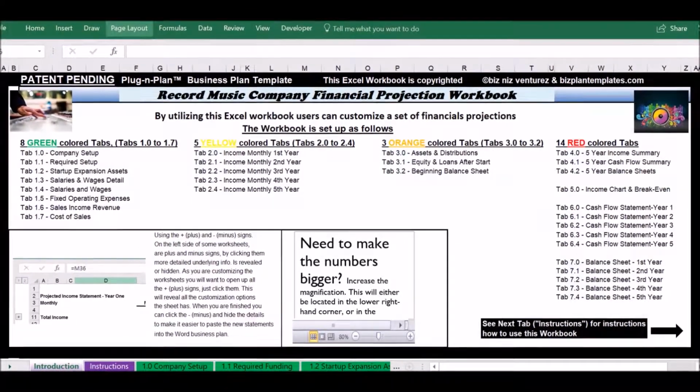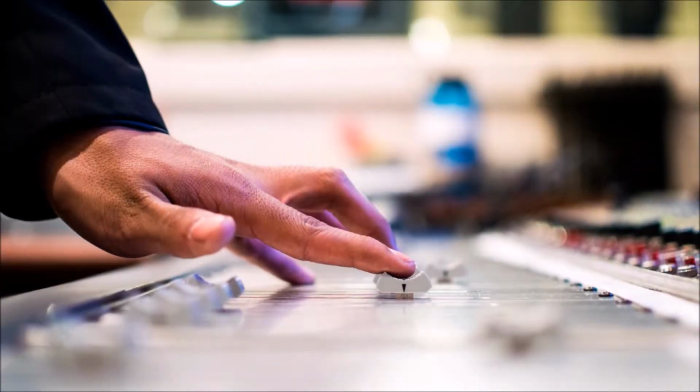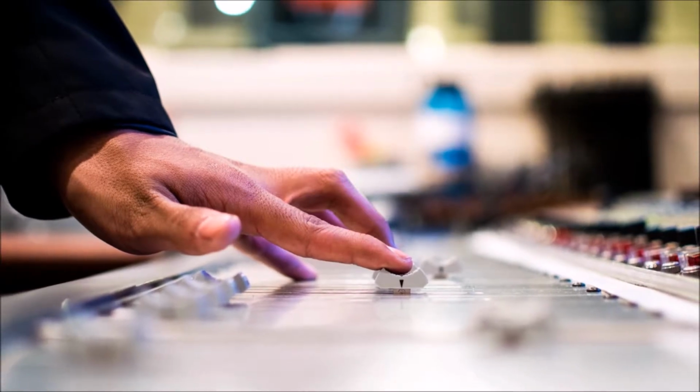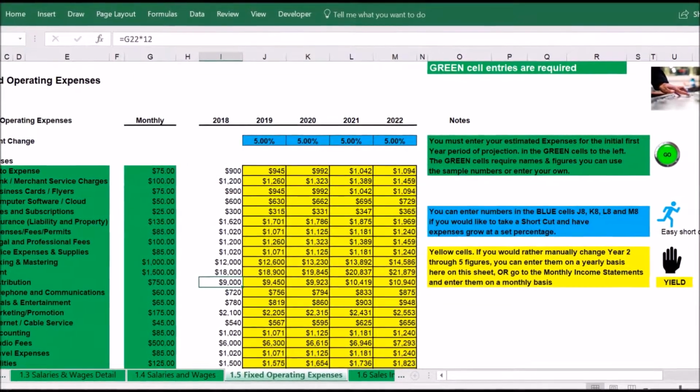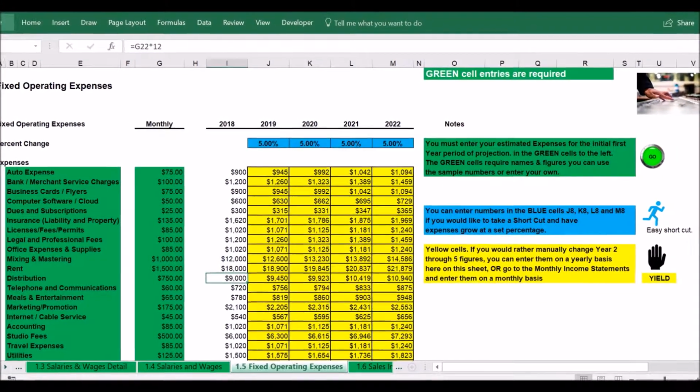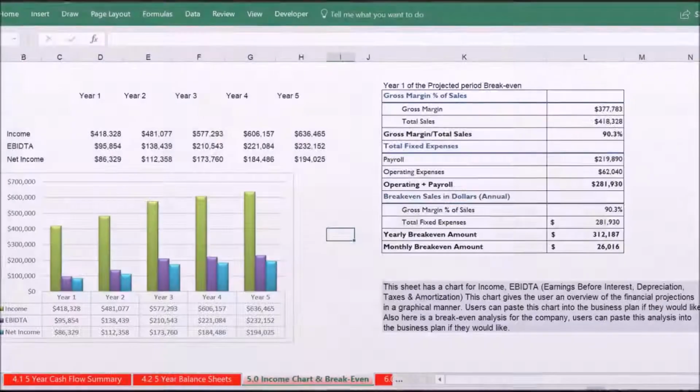There are many other tabs in the workbook with various financial statements that are created for your use. You are welcome to paste any others you wish into the Word document business plan or use them for internal planning purposes.